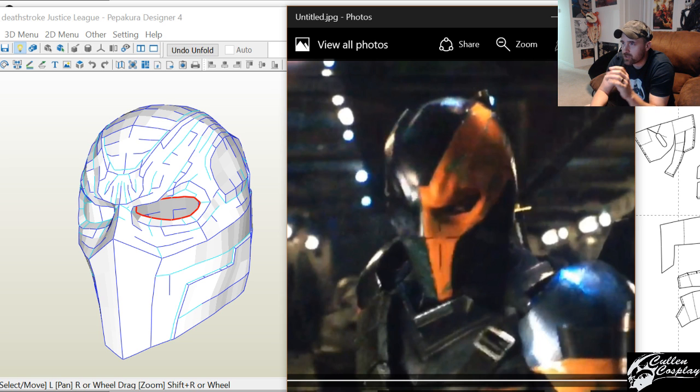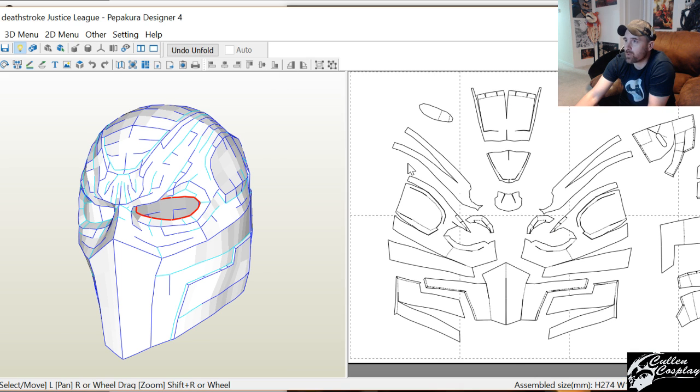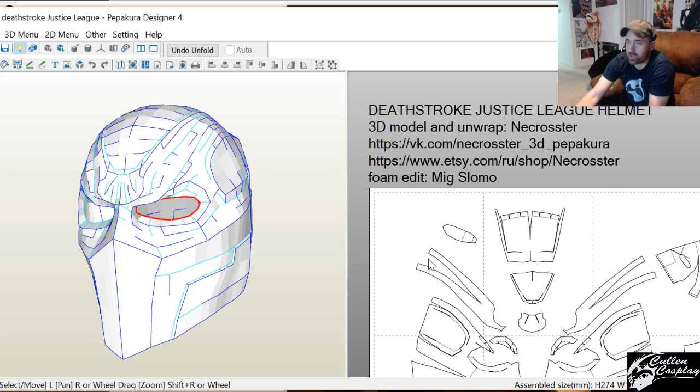What I did was work on an unfold, which is already foam unfolded. It was just showing tips and tricks for this helmet, which is the Deathstroke from hopefully Justice League, Batman. I don't know where it's coming from. I just know that they showed that minor clip, and Necroster, whose name I don't know how to pronounce properly, modeled it and then shared it. He shared it on VK.com, which is the Russian Facebook site. Mig downloaded it, foamified it, and then of course I was asking for stuff to unfold for this little deal, and he flipped it my way to take a look.